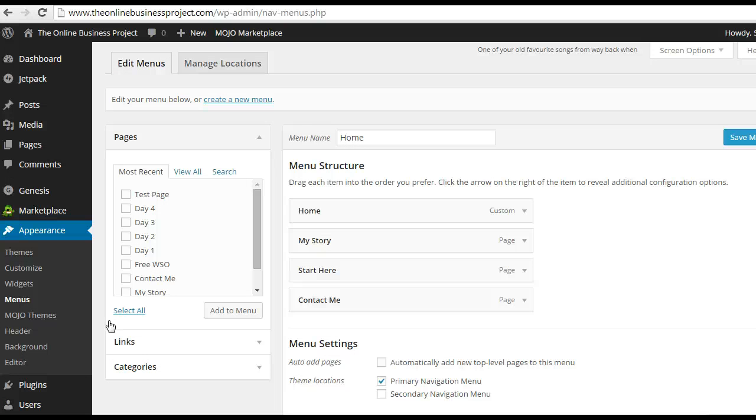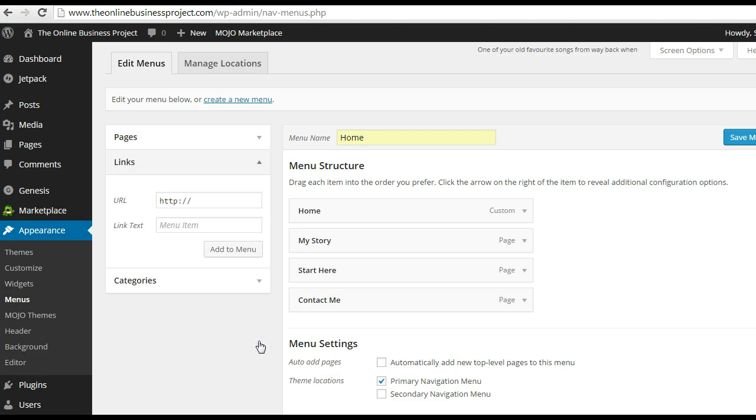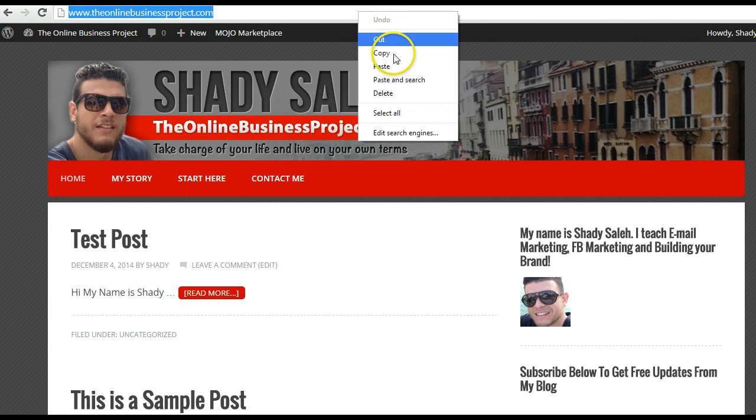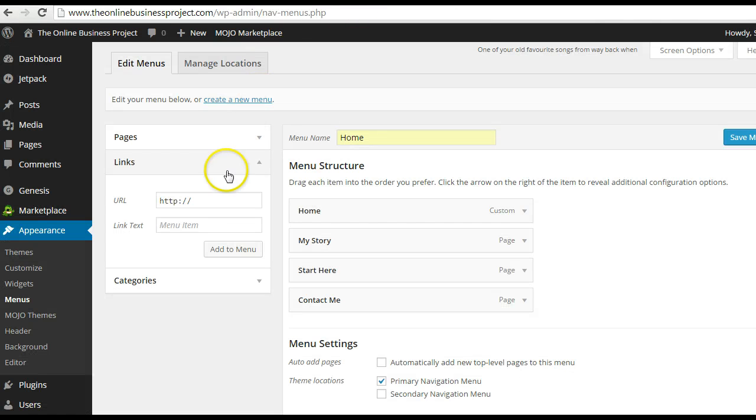Okay, and you're gonna type here the menu name, home, okay, and then press links right here, okay, and to create a home button so that when people click the home button, it will take them back to the main page of your blog. So what you want to do is go to your main page on your site, copy the link of your main page right here, copy, then you get back here. This is how to create a home button.